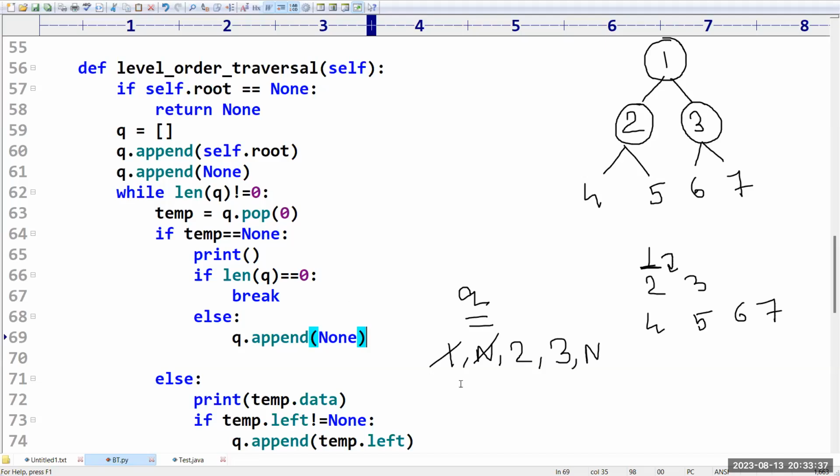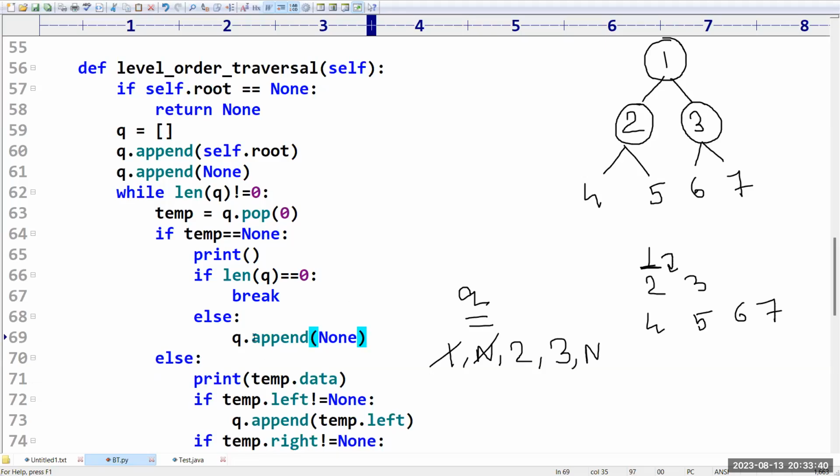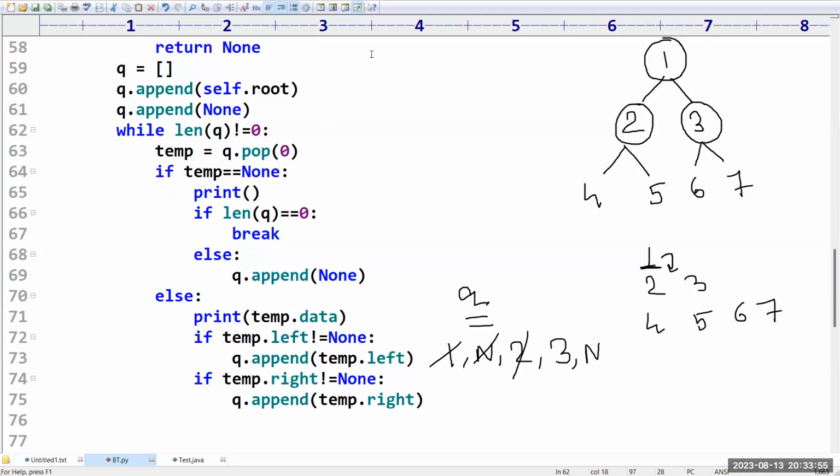Now what will happen? The if condition is satisfied and this got executed, that's all. Then again check, is the length of the queue not equal to 0? Yes. Now pop one more item. Which item? 2 will be popped. Is 2 equal to none? No. If it is not equal to none, then what are we going to do? We will print that data. So 2 will be printed. And cross-check, is the left child not equal to none? Yes. Then append that left child. Check, is the right child not equal to none? Yes, append that right child.